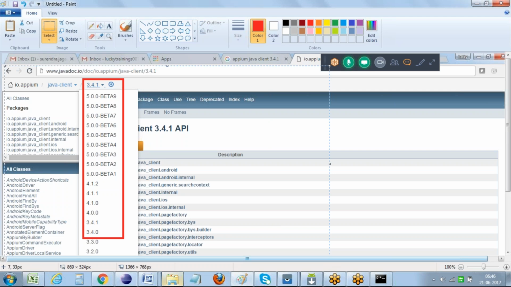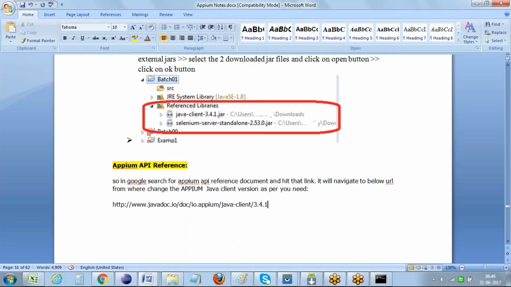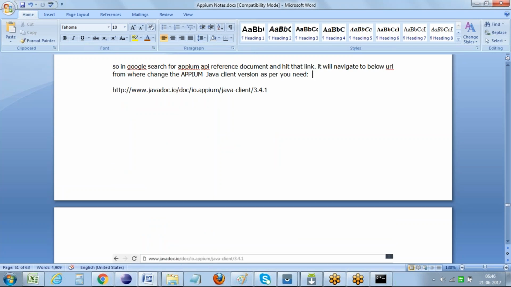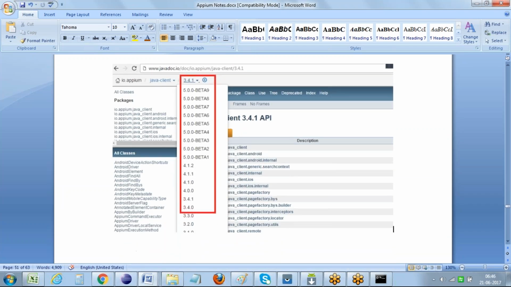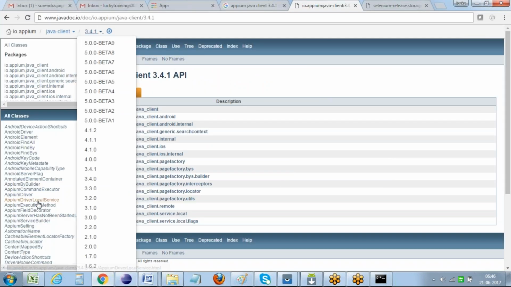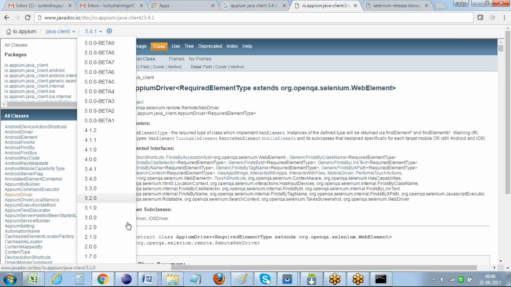So this is the complete API documentation for this Java client. I don't know anything about this one yet. Now, on the left hand side, from all the classes, select this Appium driver.